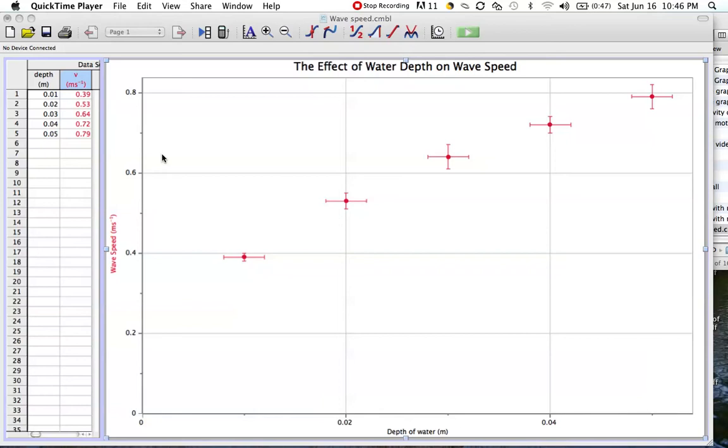In this lesson, we're going to be looking at nonlinear relationships and how to manipulate that data to be a linear relationship. This is an experiment that we did where we looked at the effect of the depth of water on the speed of a wave in that water. And just looking at our data here, you can see that it doesn't appear to be a linear relationship, especially as we would expect it to go through the origin.